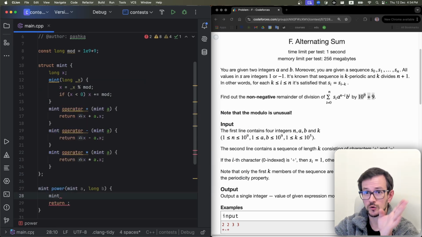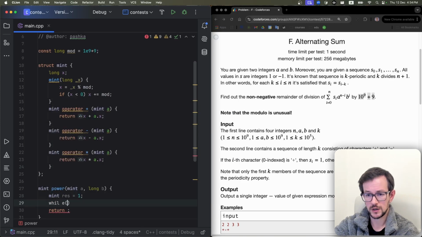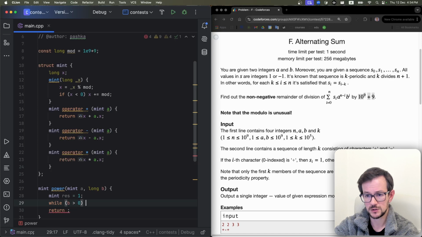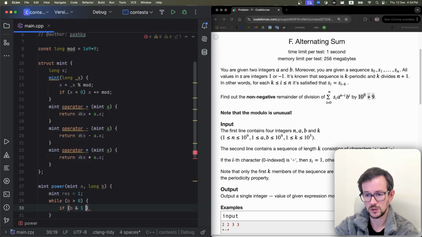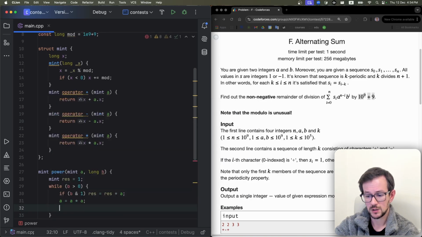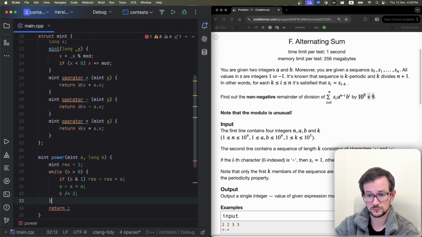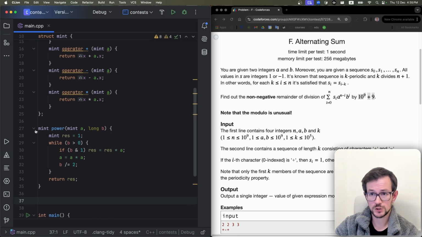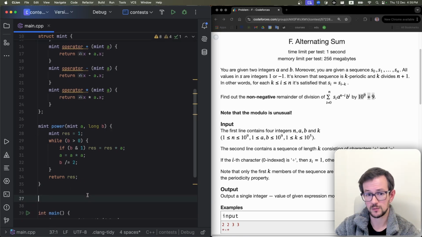Okay, normal binary exponentiation. You have res equal 1. Now while b is greater than 0, you check if b and 1. You say res equals res multiplied by a, a equals a multiplied by a, b divided by 2. Return res. Just normal code to calculate the power of a number.